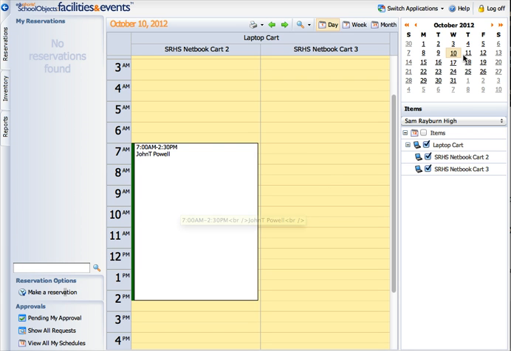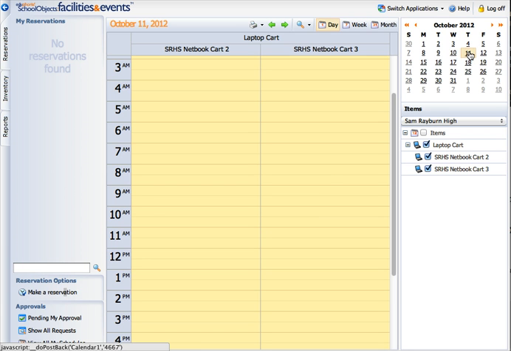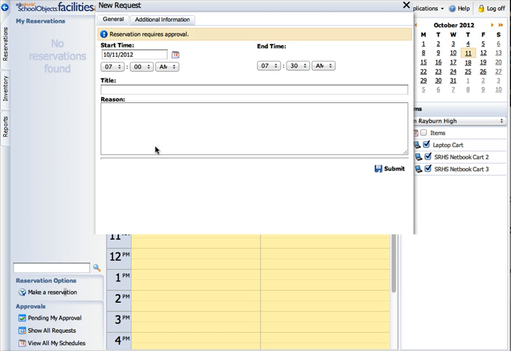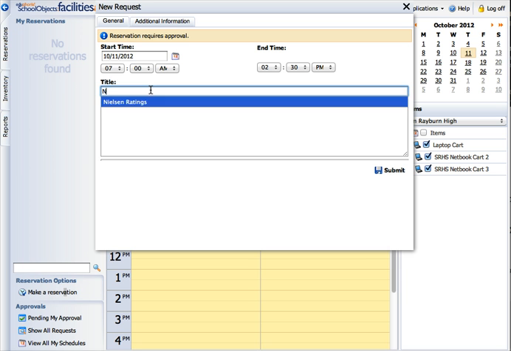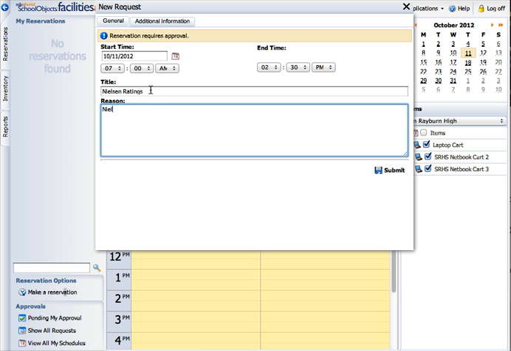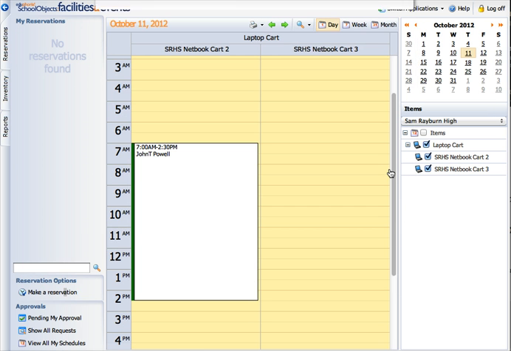If I want to reserve it again, or for another day, I would click on the 11th. I would do the same procedure. I'd go in here and I would choose 7 a.m. to not 7:30, but 2:30 p.m. Once again, I want to use the same reason and spell it correctly, and I'm going to click submit. And the netbook carts are reserved for me that day.